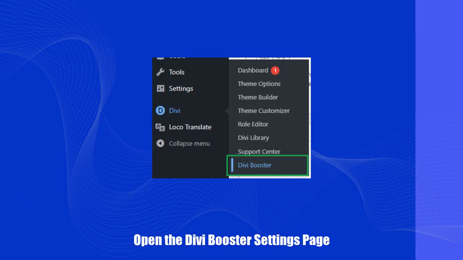To access the Divi Booster settings page, start by heading to your WordPress dashboard. Look for the Divi option in the left-hand menu and click on it. Once you're there, you'll see an option labeled Divi Booster. Select it to open the Divi Booster settings page. This page contains a variety of global settings that can be applied across your Divi theme, making it a central hub for customizing your site. Let's move on to begin making the adjustments you need.